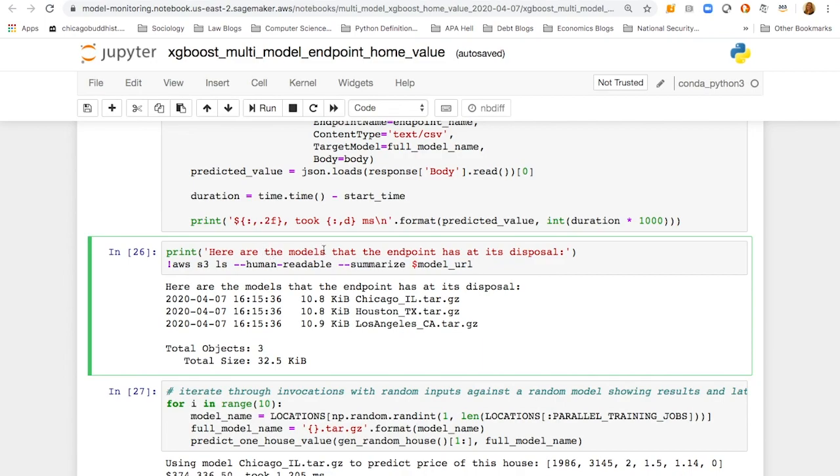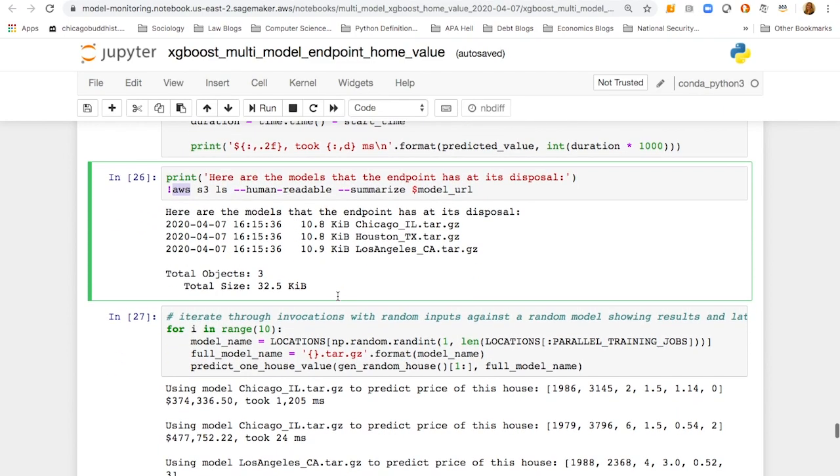All right, so here are the models the endpoint has at its disposal. So this is the AWS CLI, right? We'll just bang that out to list the S3 artifacts in this reference path. So if we want to add models to this endpoint downstream, but we didn't necessarily have those when we created the endpoint, that's actually fine. All we need to do is put that model artifact in the same S3 path and then invoke it. And then SageMaker is actually going to copy it over.